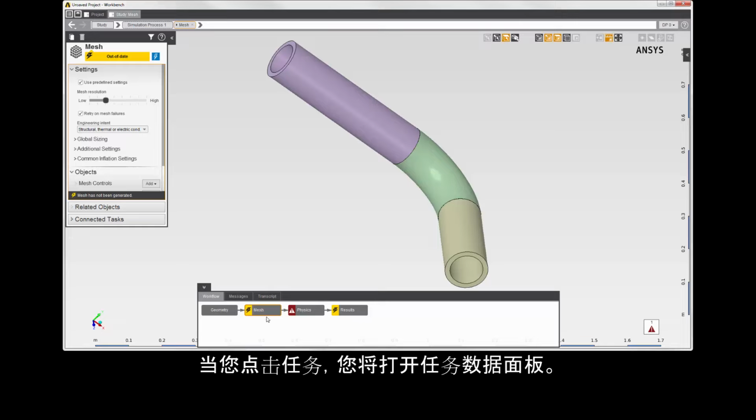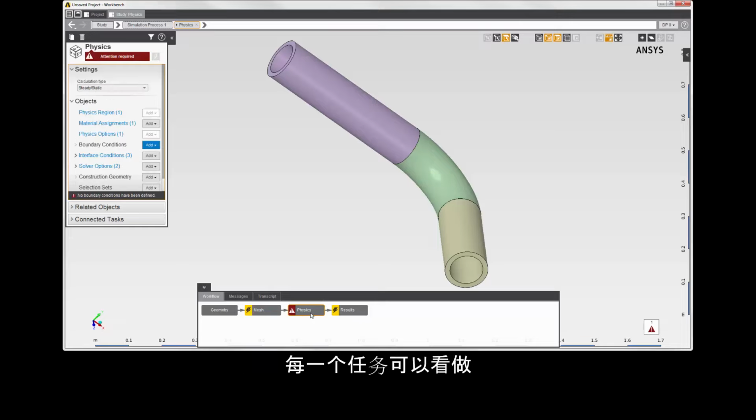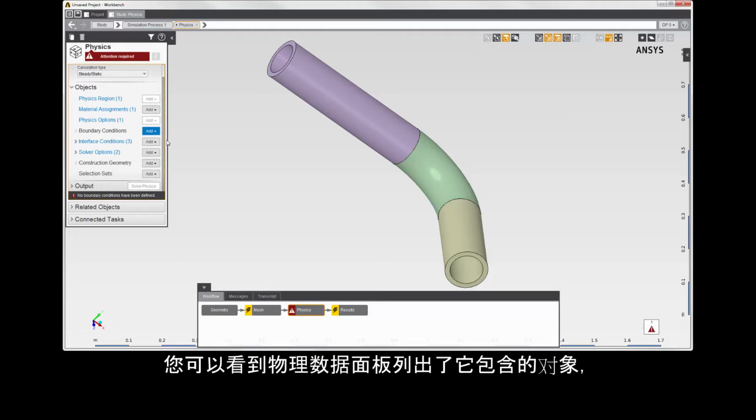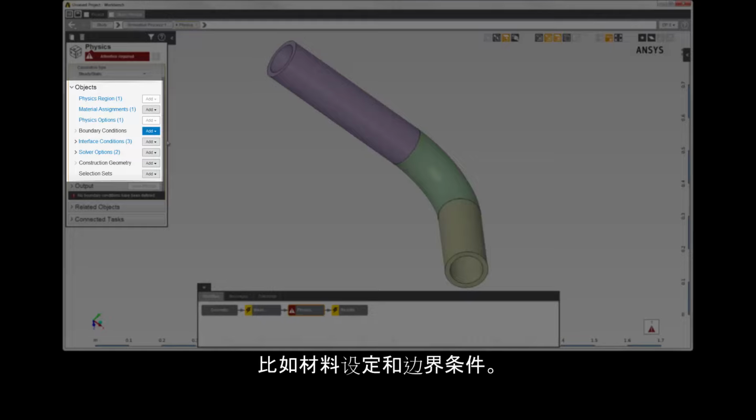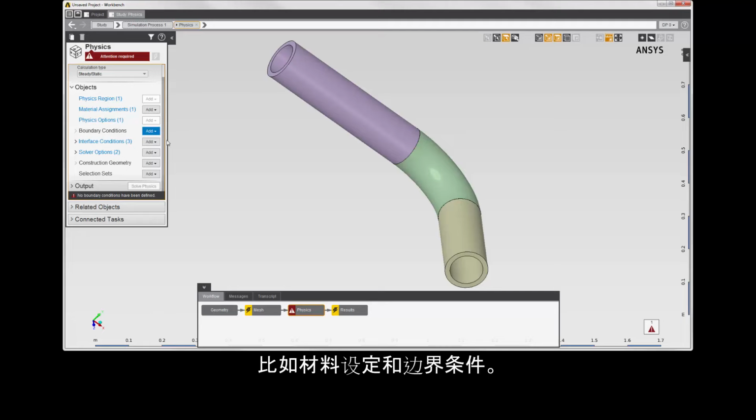When you click on the task, you'll go to the Tasks Data panel. Each of these tasks acts as a container for all of the objects and settings within that step. You can see that the Physics Data panel lists the objects it contains, such as the material assignments and boundary conditions. Let's start working through the tasks.